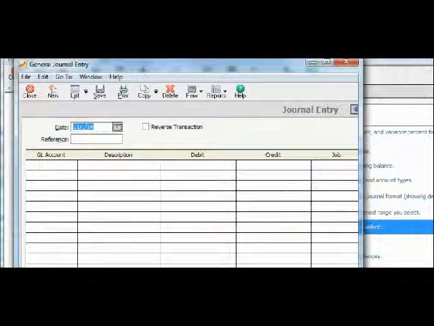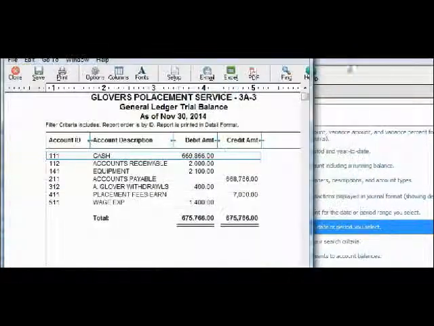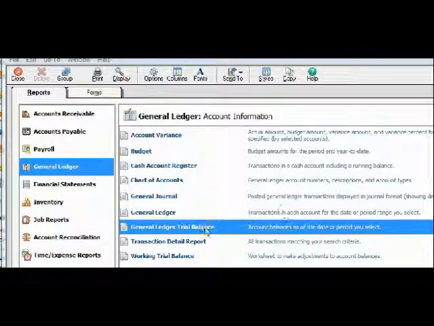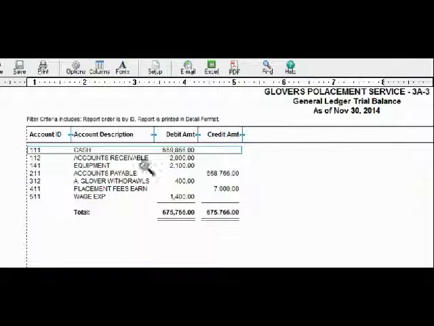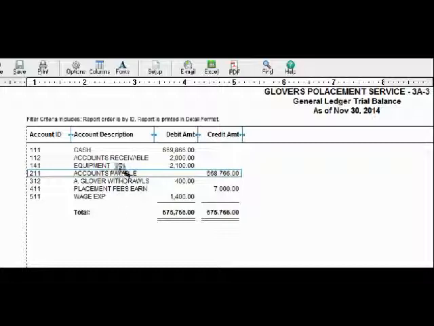Let me save this. And of course, we have to reopen fresh our trial balance. General ledger trial balance. When we reopen, cash is this huge giant number here. Account payable is this huge giant number there. And capital has disappeared. And you may well ask, why did capital disappear? Because we removed the only transaction that was recorded in capital, and therefore it no longer appears.